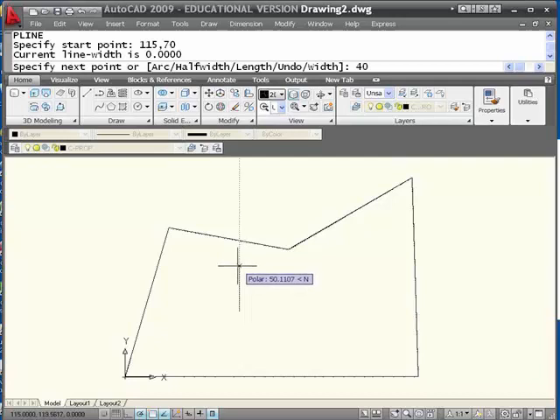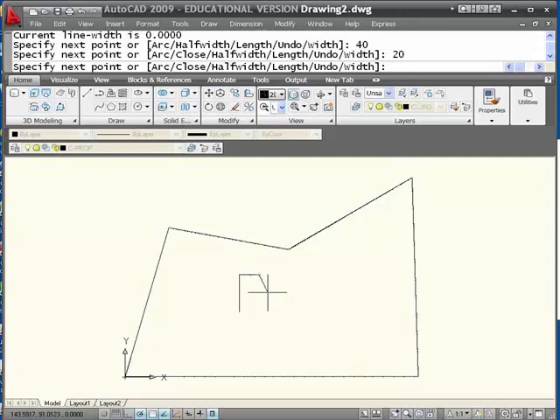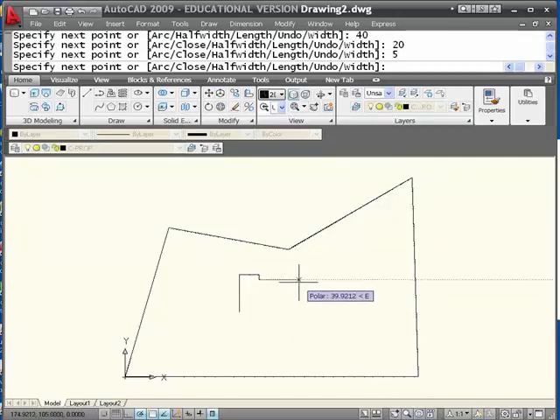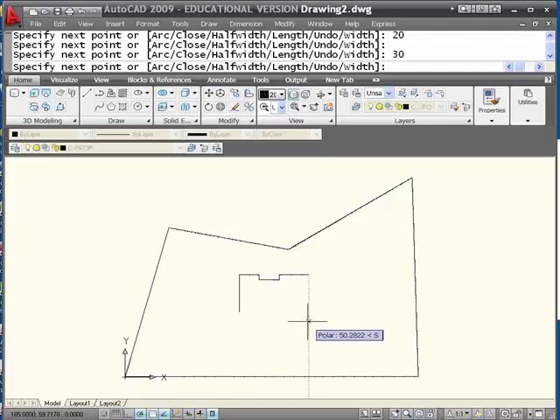where I go straight up, type in the 40, go to the right, type in the 20, go straight down, type in the 5, go over here, type in the 20, go straight up, the 5, come back over here, 30, and again we're drawing in feet now. This is not an architectural drawing, this is a footprint of a piece of property, and since it's being drawn in a civil drawing, everything here is being drawn in feet. Come down to here, like so.